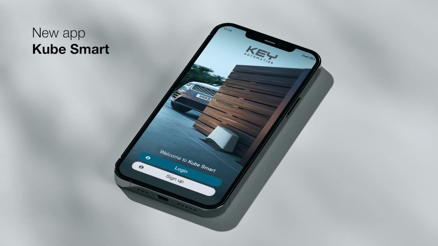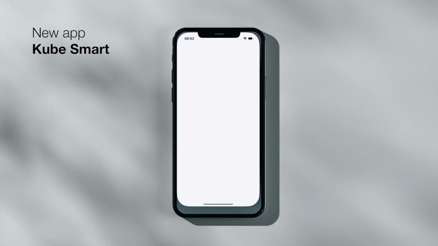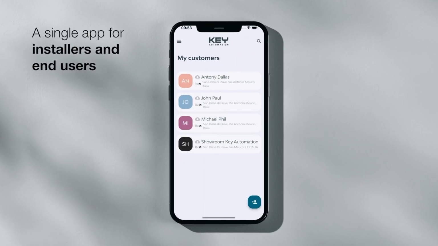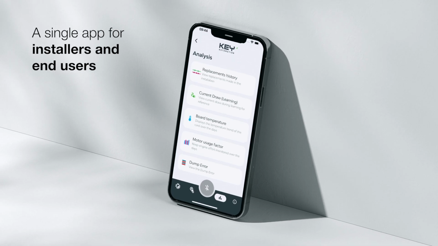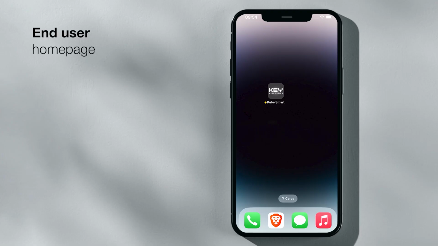New app, Kube Smart. A single app for installers and end users. Benefits for the end user homepage.